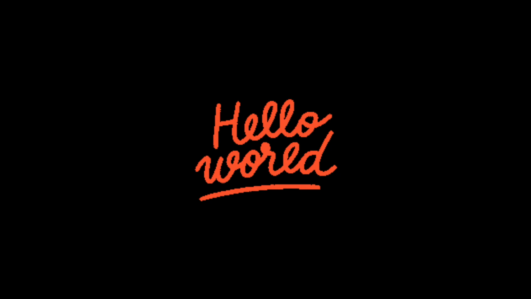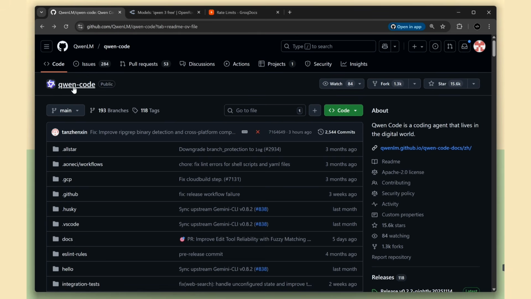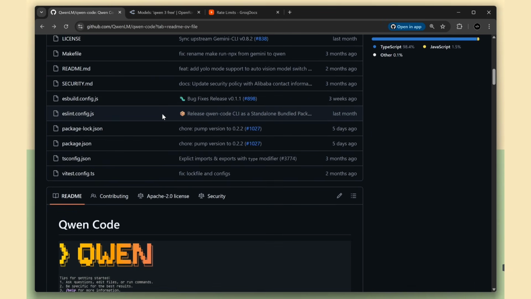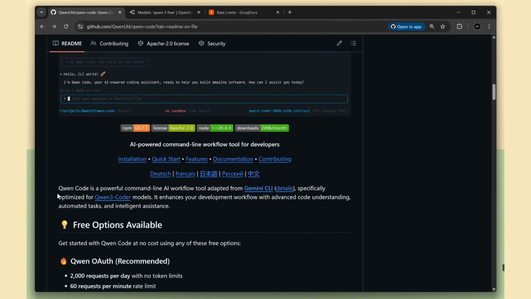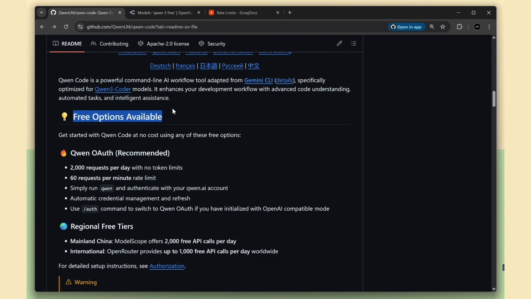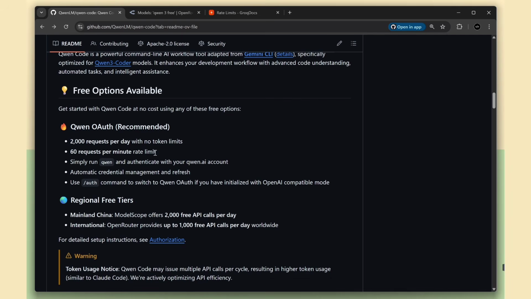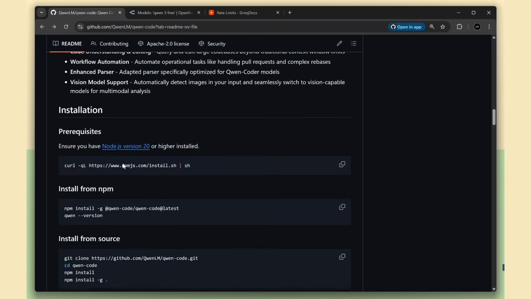Hello guys, today we're going to test the Qwen3 CLI. I've opened the official Qwen CLI GitHub page, and this tool is seriously powerful. Qwen Code is built for the Qwen3 coder models and boosts your whole development workflow with code understanding, automation, and even vision features. And the best part? Qwen OAuth gives you 2,000 free requests per day and 60 requests per minute.